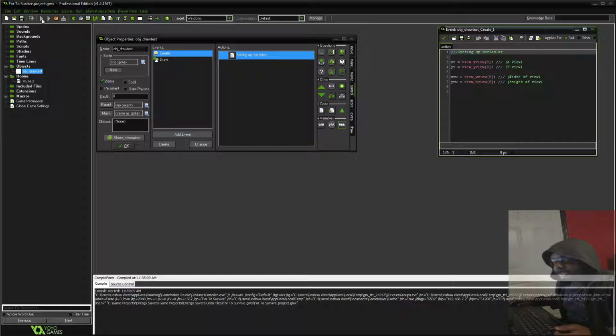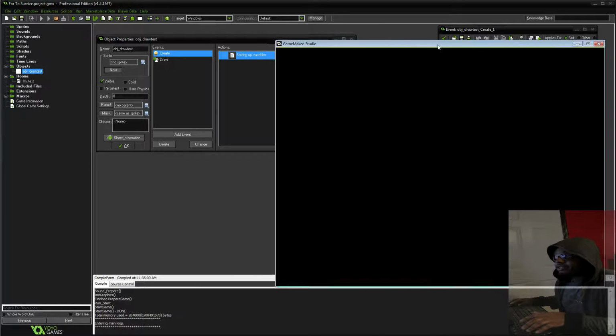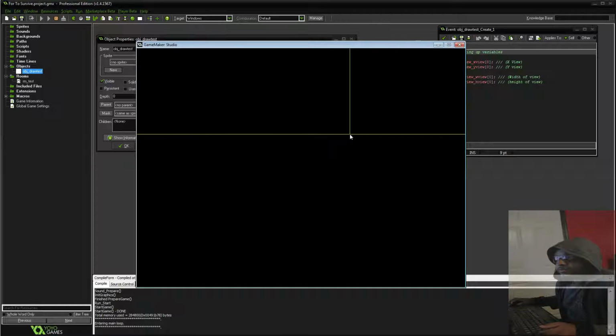You can hit this green button to start up the game. It's loading. Alright, sweet. Oh wait, it's on the other screen. Let me drag this over. Okay. Sweet, so see, we have this.